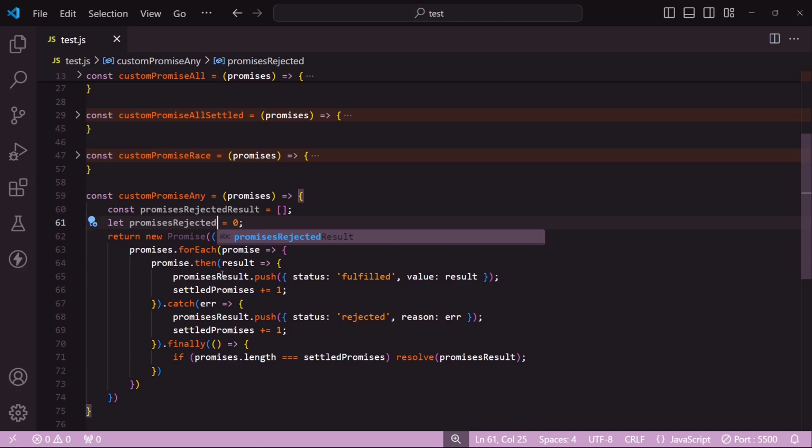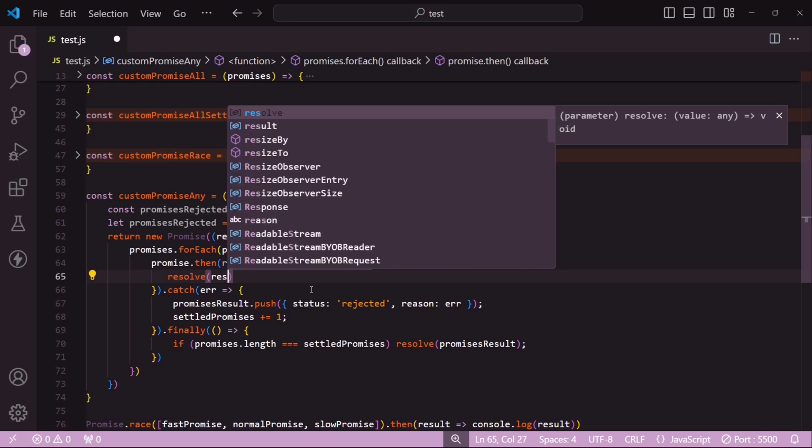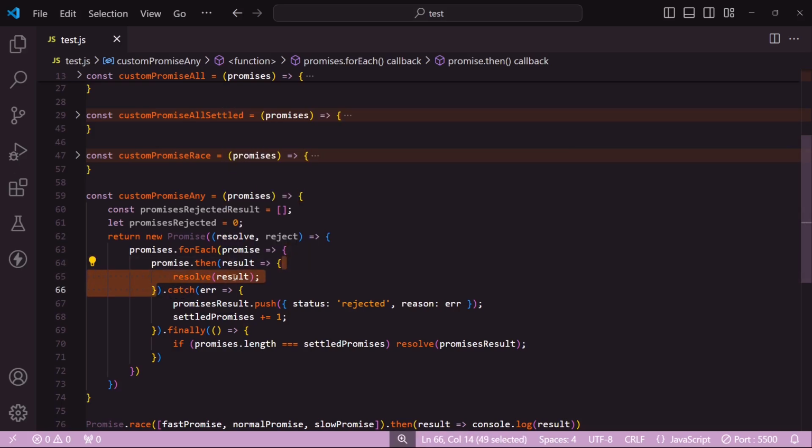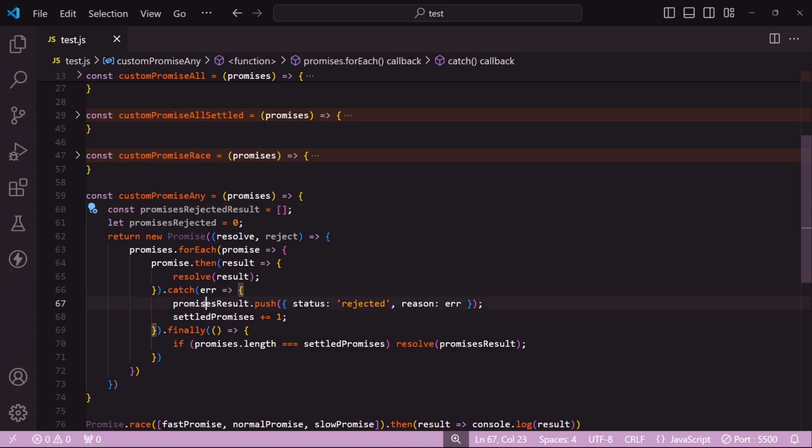If we land inside the then block, it means one of the promises got resolved. So we can simply take its result and pass it to the resolve function, which in turn will break out of this polyfill. So what I'll do here is get rid of this and resolve with the result. So if I come inside the then block, I simply need to return the result back, and all of this is not going to matter anymore. But if I do land inside this catch block, we'll first track the number of failed promises and push them inside this array. So instead of promises result, I'll change it to promises rejected result. I'll push just the error inside the array, and I'll increment this count, promises rejected count, by 1.